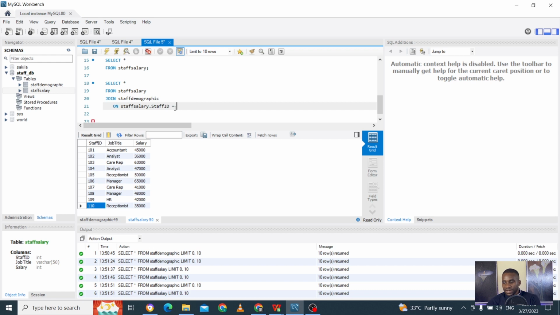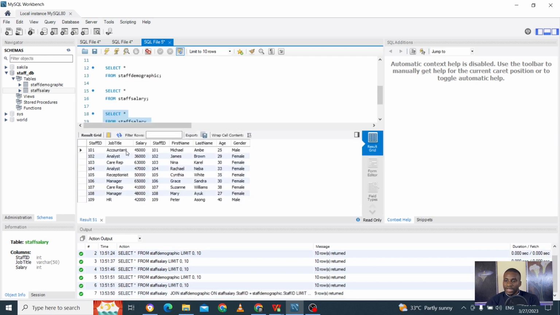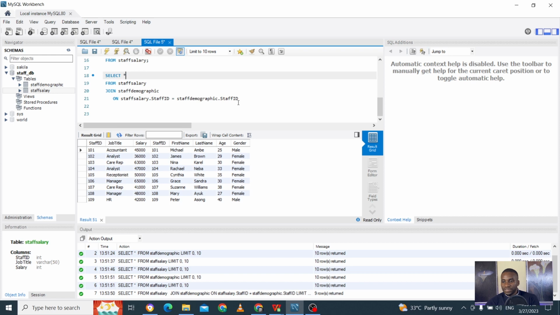Staff ID, and then staff demographic dot staff ID. In this case, both tables had the same names for the staff ID column. So when we run this, we get the inner join. There is no 110, there is no 112. So this is what we saw in the last video. You can always go back and review it, and then to be able to better master it.